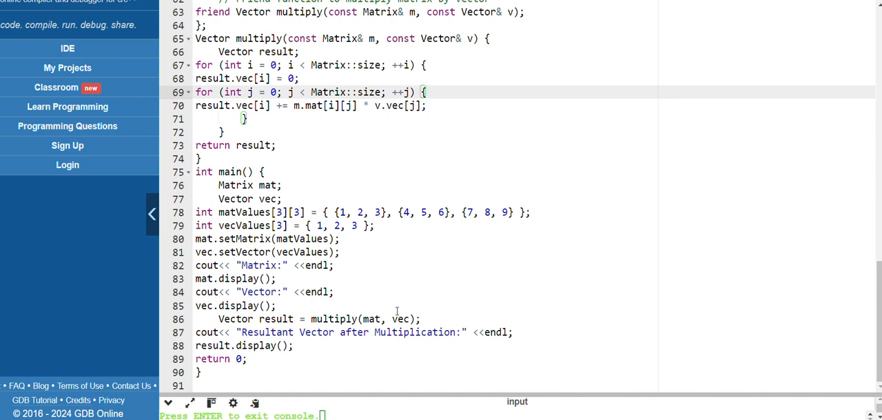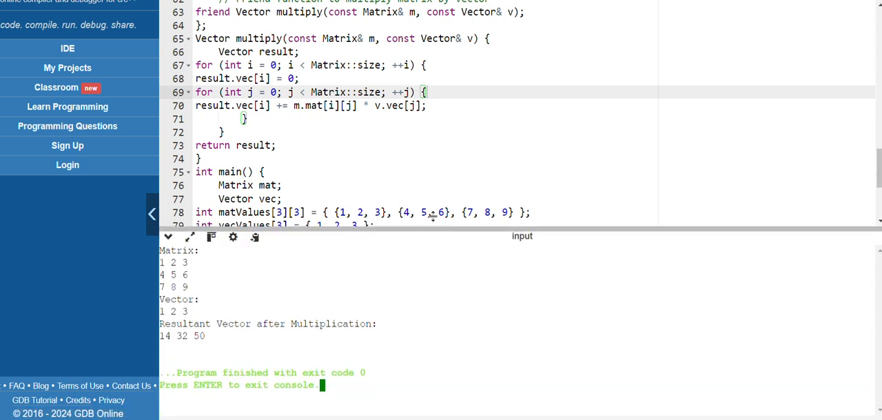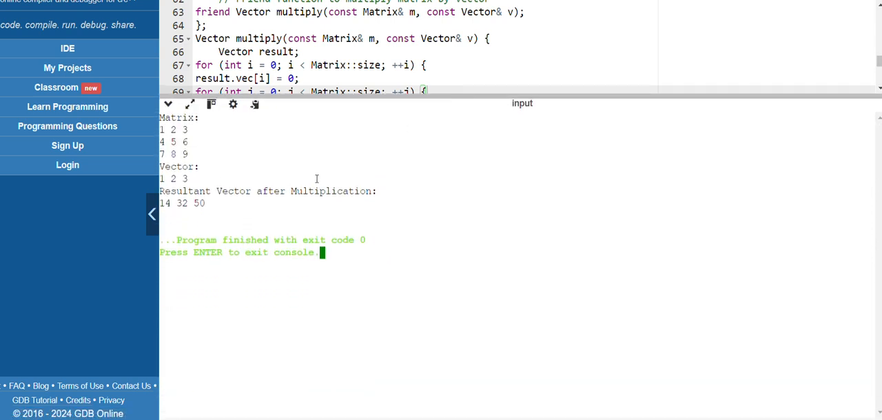And finally, this is our main method. We have supplied these mat values and vector values to set the values of matrix and vector, and finally we are displaying the result. If I run this, the output is 14, 32 and 50.